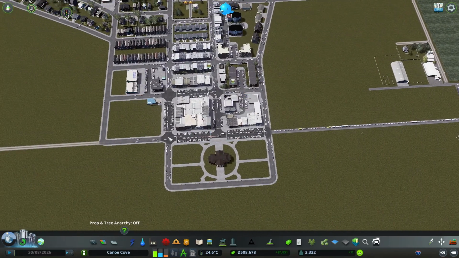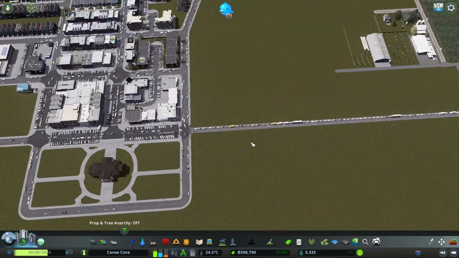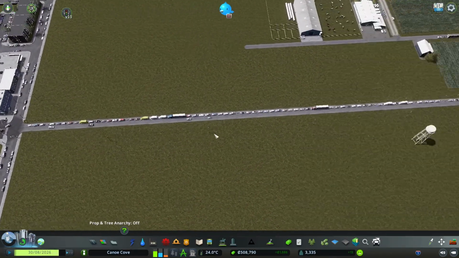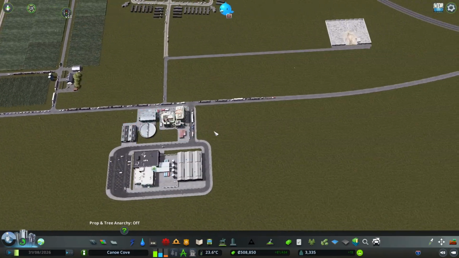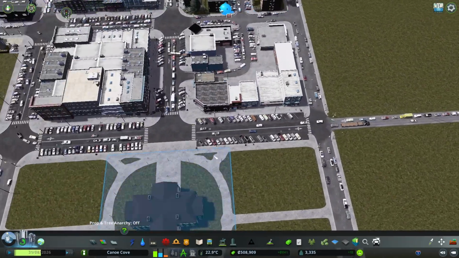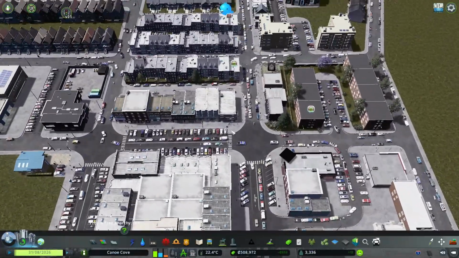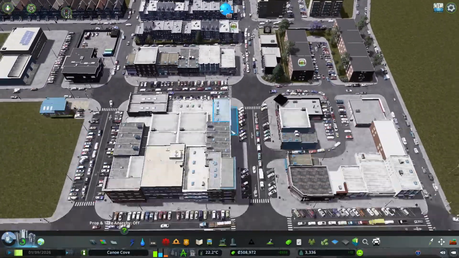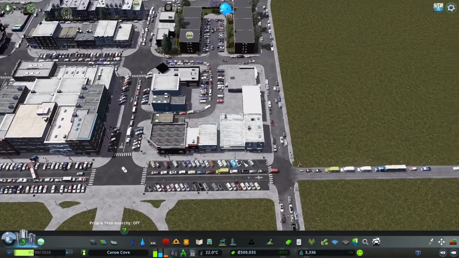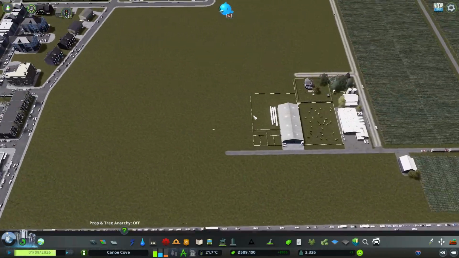You might remember that first thing I did was set it so that cars don't despawn. So that's why we got this backup just sitting there and getting worse by the second. So let's get this under control. Yeah, our downtown is kind of snug. I want to avoid traffic trying to pass through here because that's just going to cause us problems.